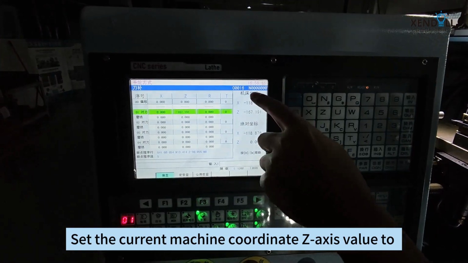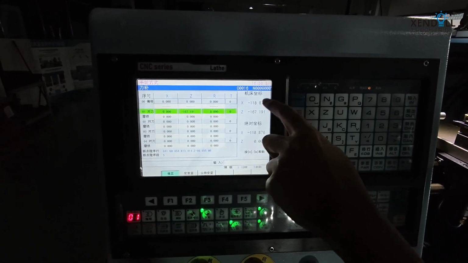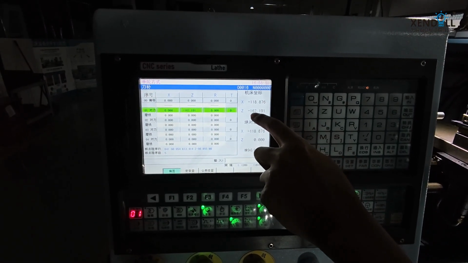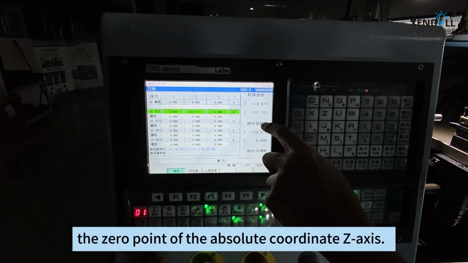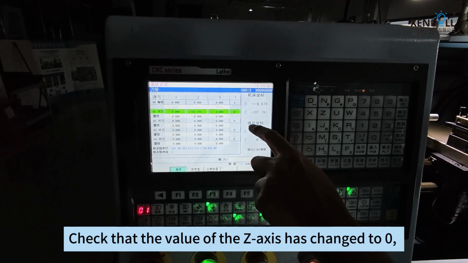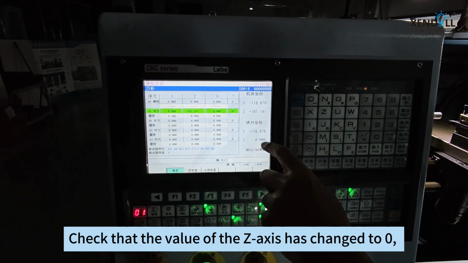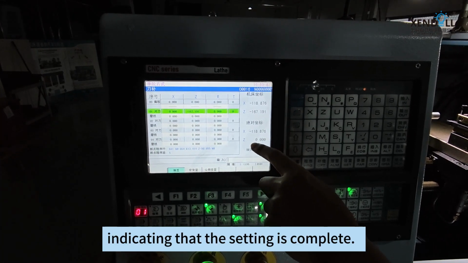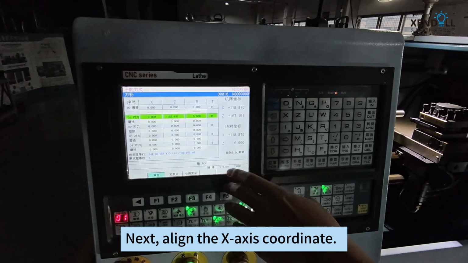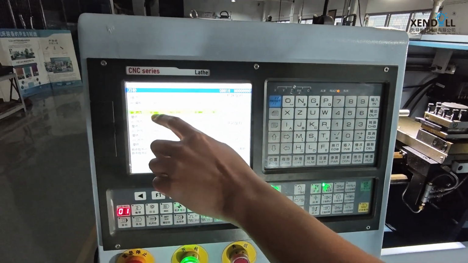Set the current machine coordinate Z-axis value to the 0 point of the absolute coordinate Z-axis. Check that the value of the Z-axis has changed to 0, indicating that the setting is complete. Next, align the X-axis coordinate.